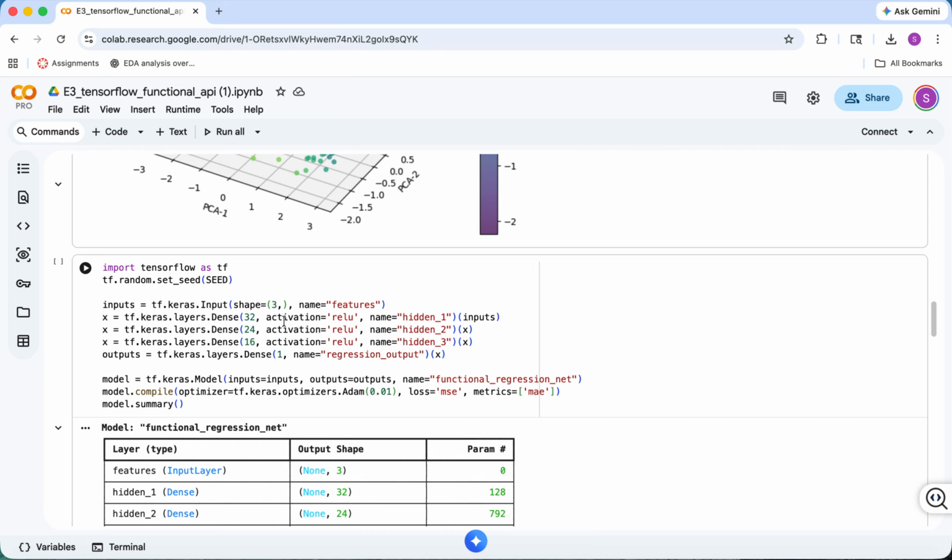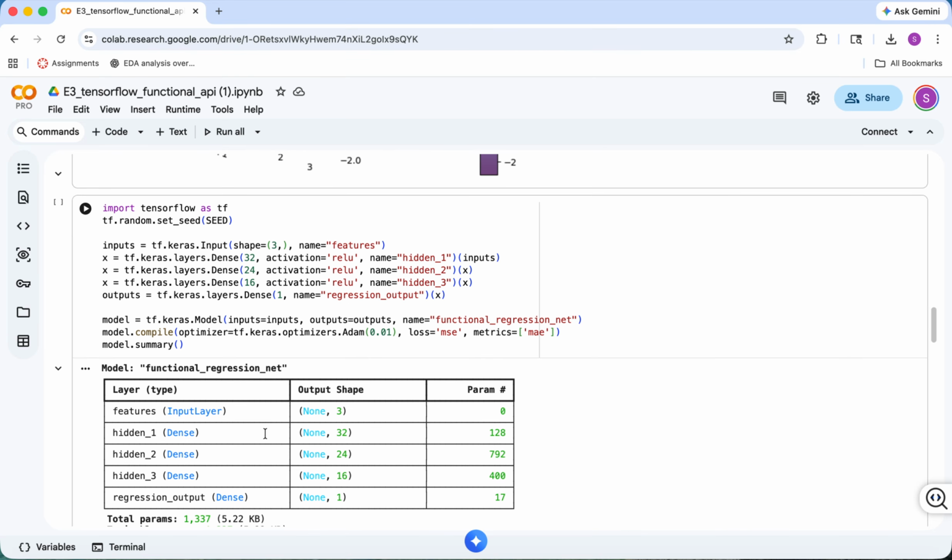Then I add three hidden dense layers: the first hidden layer with 32 neurons and ReLU activation, the second with 24 neurons and ReLU activation, and the third with 16 neurons and ReLU activation. Finally, I define the output layer with one neuron, since this is a regression task and the output is a single continuous value. After that, I create the model by explicitly connecting the input tensor to the output tensor. This is why it is called the functional API. The graph is defined by layers, from input to output.